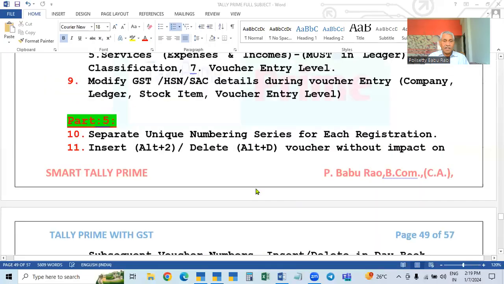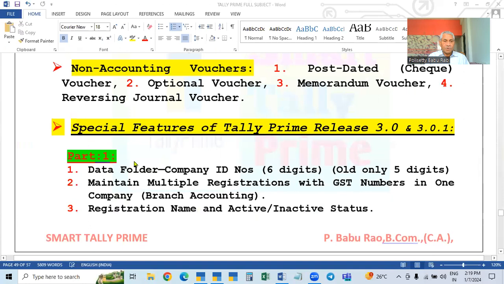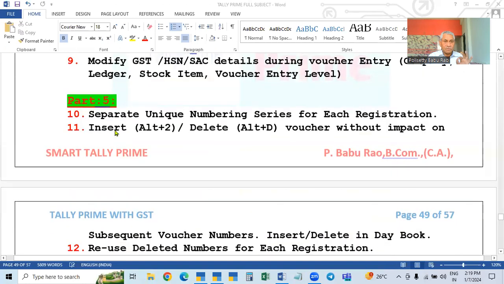For that, I divided the features into some parts. We already completed 5 parts. Today, the last part, number 6, we are going to discuss. In this, there are some very important features, which I will show you. We already completed parts 1 to 5.